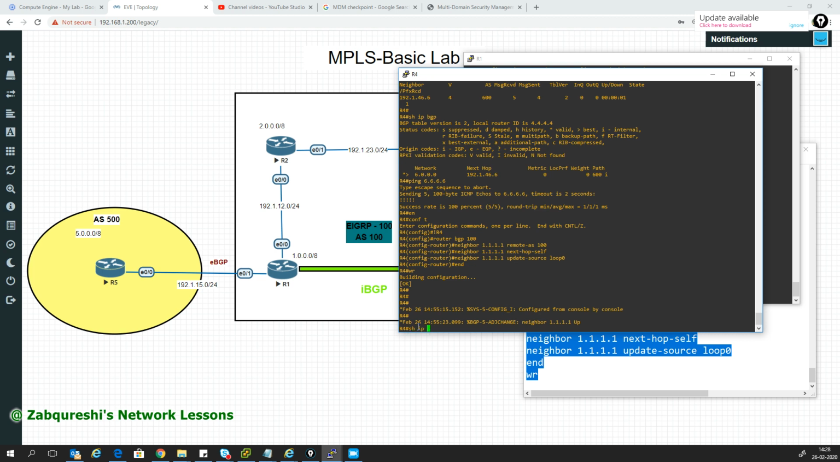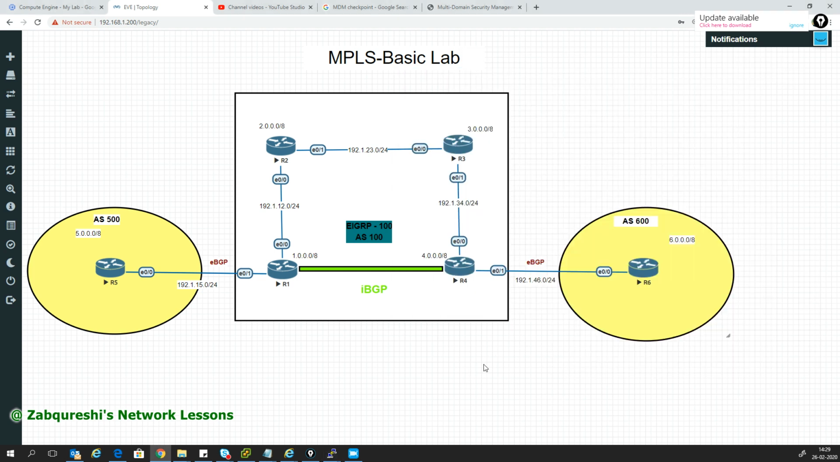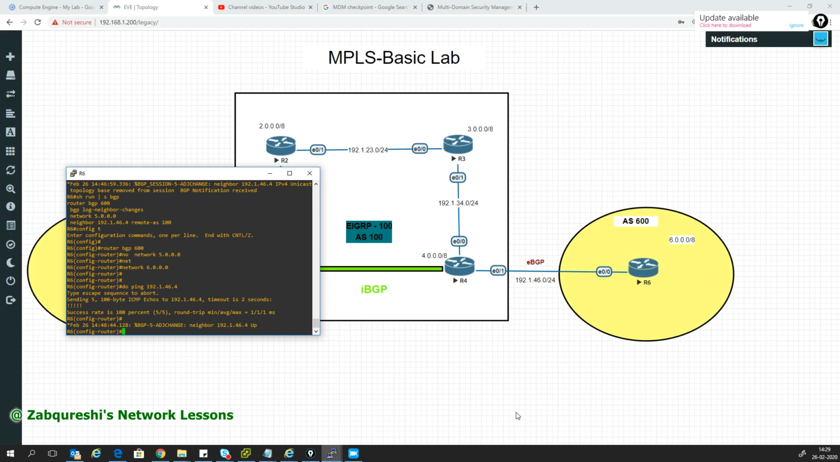So show IP BGP, I should see 6 coming from my side and 5 I'm learning with IBGP, right? You can see, and it was generated in 500. So the AS path attribute is getting updated, and also the next hop is 1.1.1.1, that is R1. Now the magic that I want to show you is, let's check on R6.